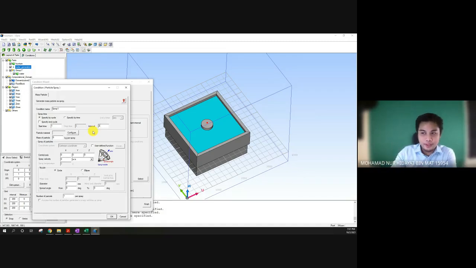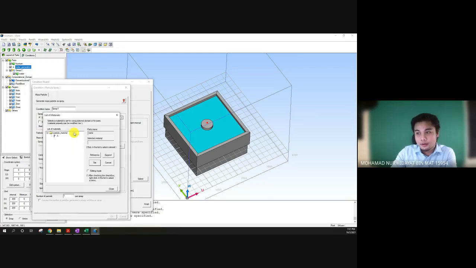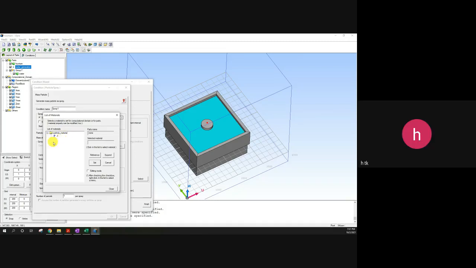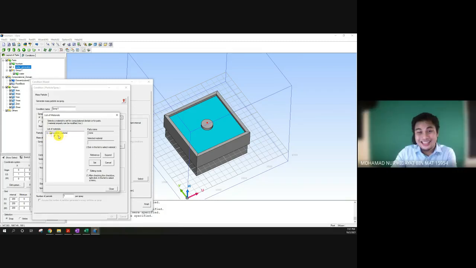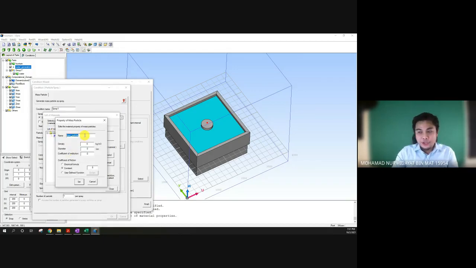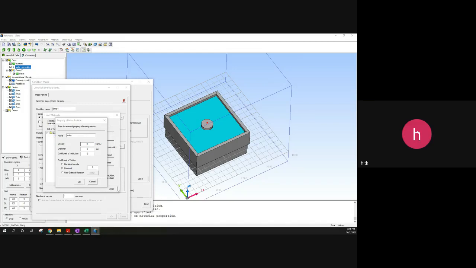And then I need to assign the particle as the water. Go to the particle configure, and then see we don't have any water here. We need to create one for water. Go to edit mode, click edit mode, and right click here, add material. My new material is water. Name it water. The density of water is, I forget, wait.